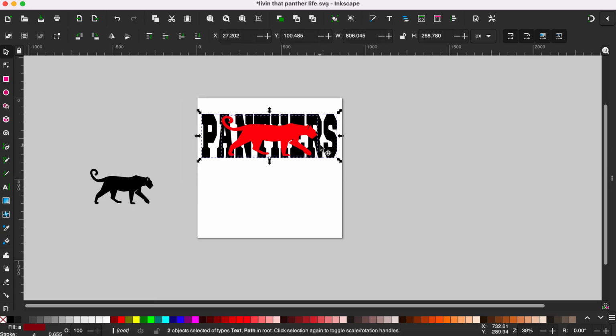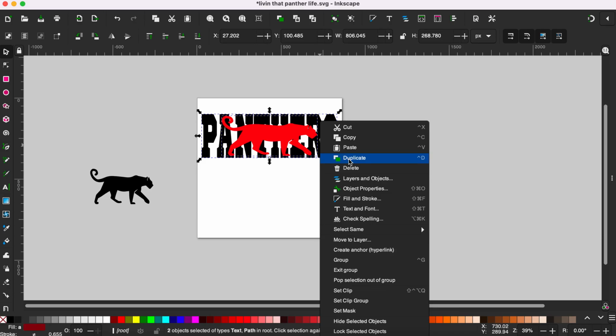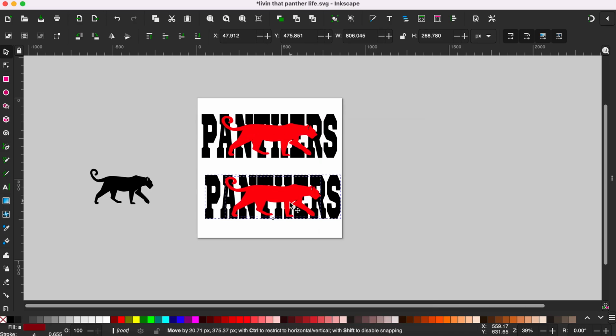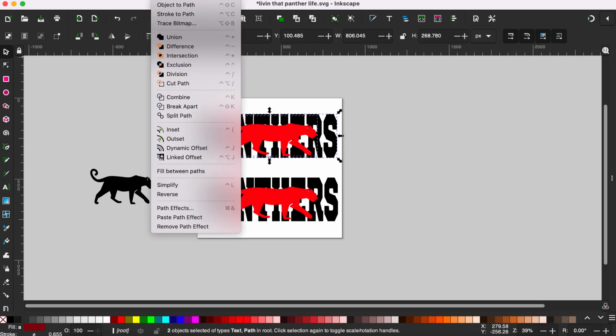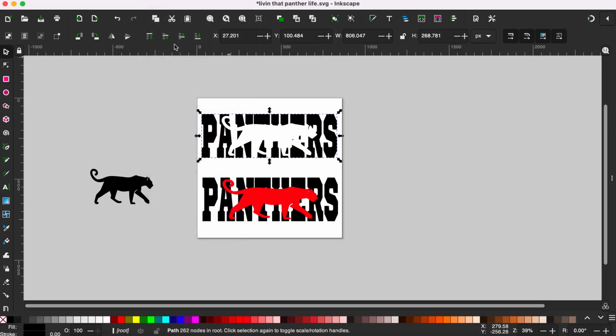So now let's duplicate the text and the panther. And then we will select the first text and panther and go to Path and select Difference. And that knocks the panther out of the text. Now you can see it looks a little weird and you can't really tell what this is just yet, but when you add the panther back in, you will be able to.